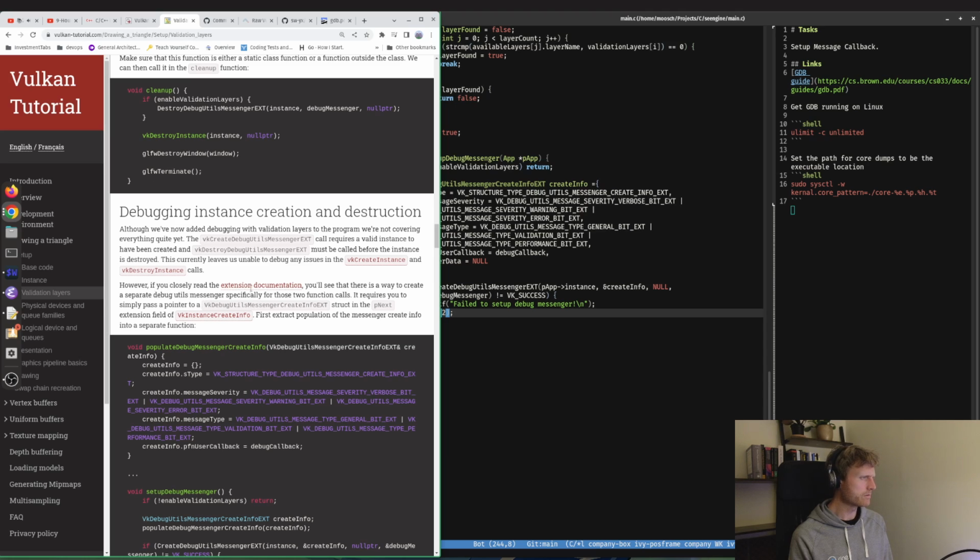However, if you closely read this documentation, which we haven't been because we're on this other page, you'll see that there is a way to create a separate debug utils messenger specifically for these two functions. It requires you to simply pass a pointer to a VK debug util messenger create info extension struct to the pNext extension field of the VK instance create info.